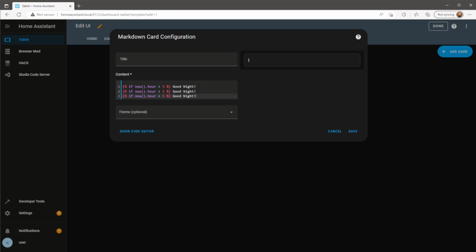The commands following on from this will be in the same format. I'll change the if command to else if, and also change the time argument and the message to be displayed afterwards. So now I'll have good morning if the time is before 12 and good afternoon if the time is before 6 p.m.